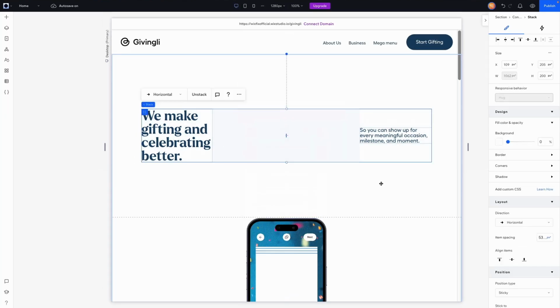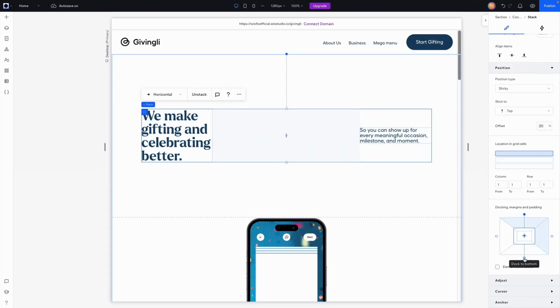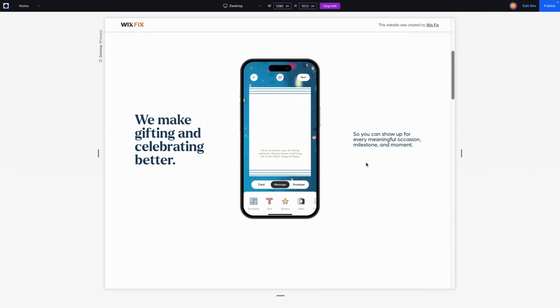So if we grab this stack here, just for fun, let's go ahead and dock it to the bottom. We'll see that it also has 16% margin on the bottom. So let's redock it to the top, and let's just add 16% margin on the bottom, and let's see what happens here. So we're scrolling. As soon as the phone starts moving, there is a slight moment where the text actually starts moving before the phone does.